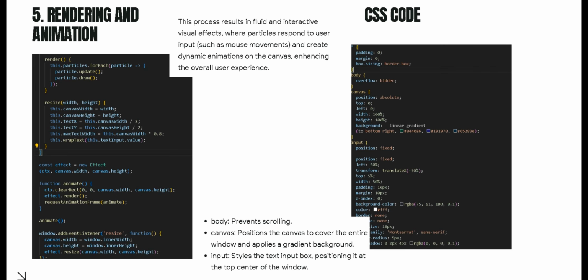So here is the final step, rendering and animation. This process results in fluid and interactive visual effects where particles respond to user input and create dynamic animations on the canvas. Here we have a render method which updates and draws each particle, and we also have a resize method which adjusts the canvas dimensions and re-renders the text when the window is resized.